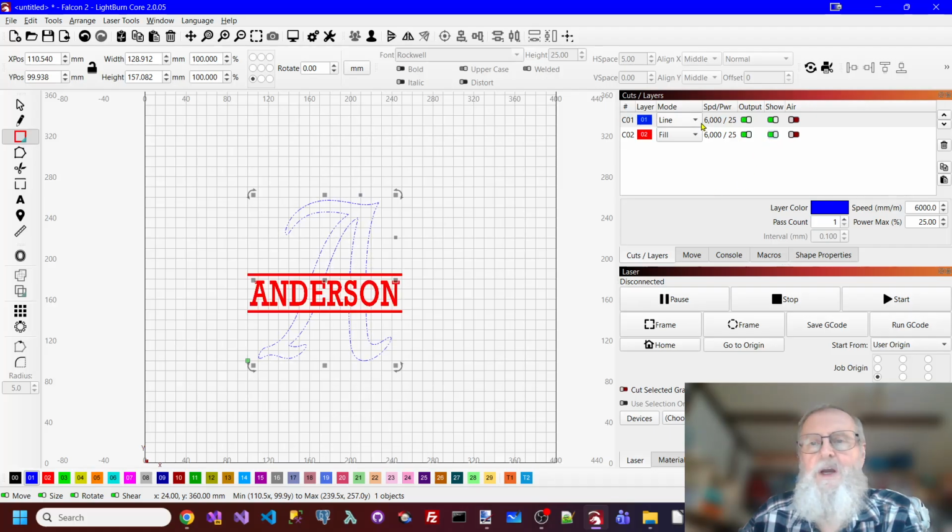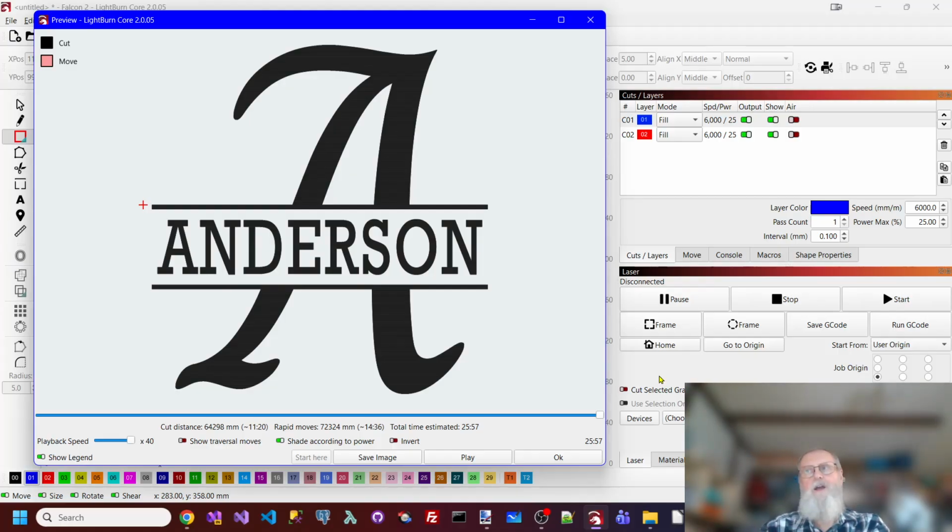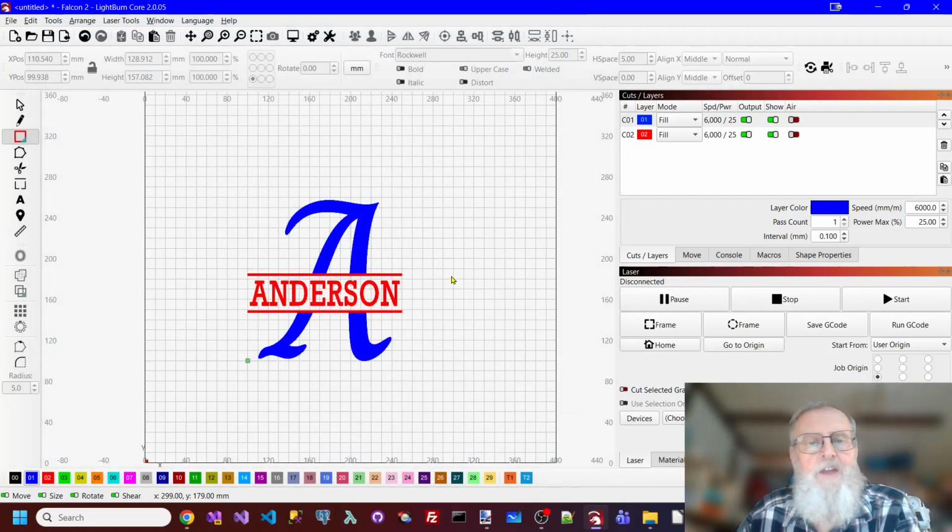Bring my red layer back. Change my blue to fill. And there, I have a monogram. So relatively easy. So let's just try another letter.